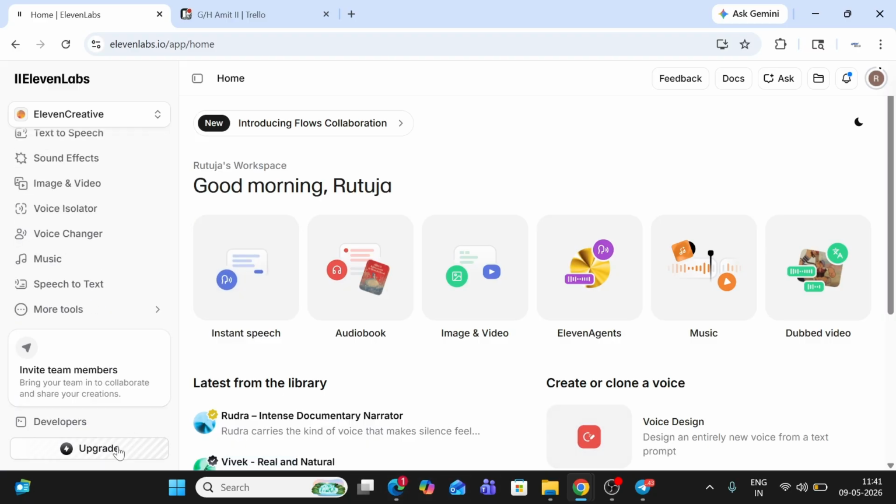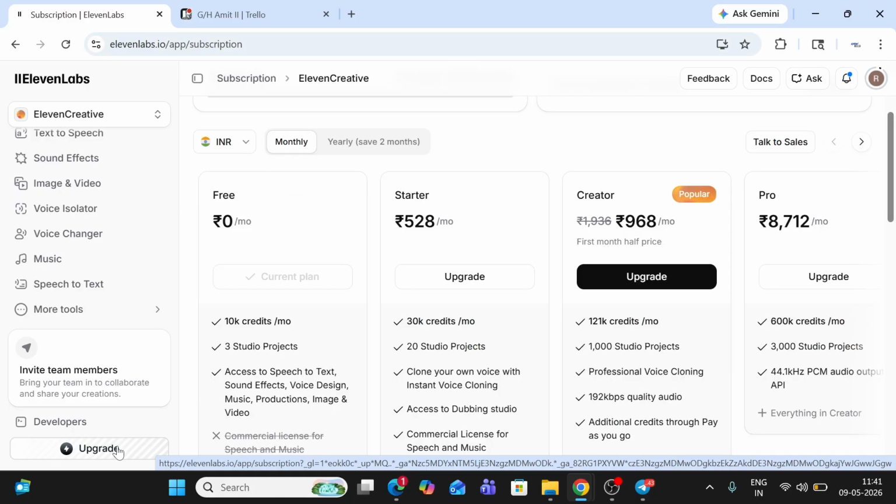So yeah, here you can see in the left side at the bottom there is an upgrade option. Click on it. Currently we are using the free plan, as you can see, this is my current plan. In this plan I'm getting 10 credits per month, 3 studio projects, and access to speech to text, sound effects, voice design, music productions, image and video. I did not get a commercial license for speech and music. So if you are using this audio for your YouTube channel or any social media platform, then make sure that you have a license for this.